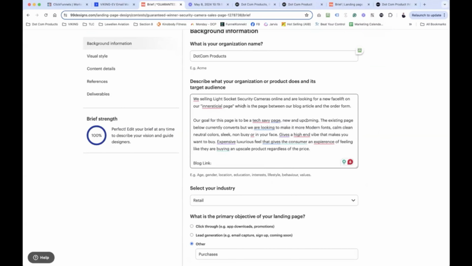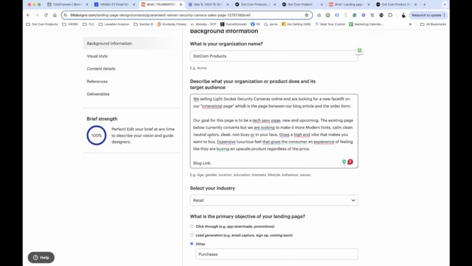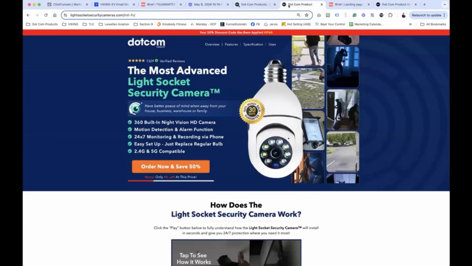And of course, guys, you can use ChatGPT or Napoleon to help walk you through this as well. Like, hey, help me describe this, this is what I'm thinking in my brain, but make that make sense. The existing page below currently converts, but we're looking to make it more modern fonts, calm, clean, neutral colors, sleek, non-busy, or in your face. Gives a high-end vibe that makes you want to buy. Expensive, luxurious, gives the consumer an experience of feeling like they are buying an upscale product regardless of the price. And the blog link I gave them was this one.